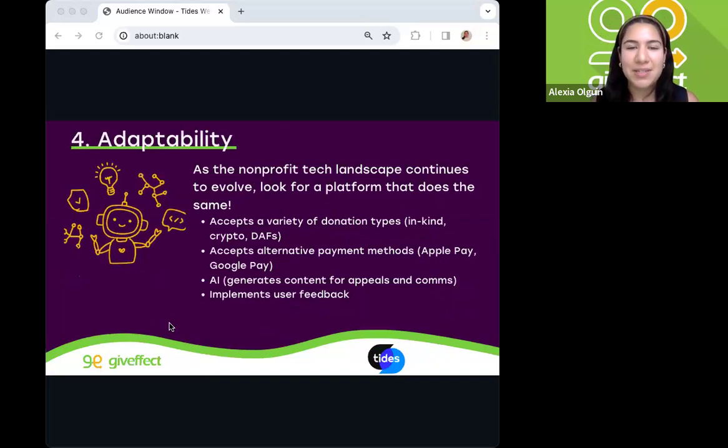And finally, we want to talk about that adaptability piece, right? So you want software that is keeping up with technology and still remains user-friendly at the same time. So as the nonprofit tech landscape continues to evolve, look for a platform that does the same. Meaning it can accept a variety of donation types, as we've seen, in-kind, the rise of crypto and non-cash assets, DAFs. It accepts alternative payment methods, right? Apple Pay, Google Pay. I know I'm first to pull out my phone with Apple Pay whenever I go to a store. So this, in the same way, makes things convenient for your supporters.